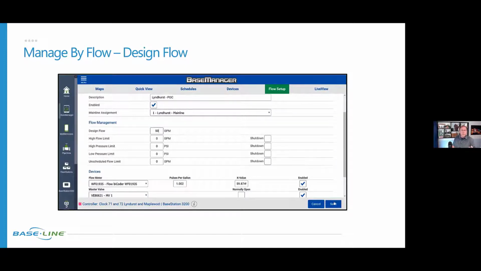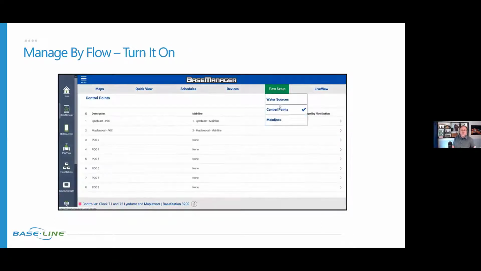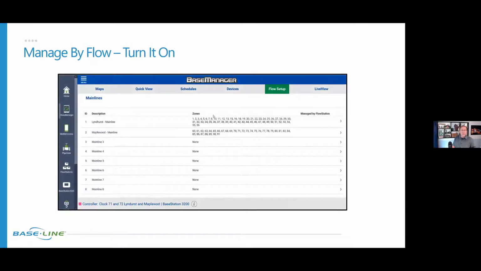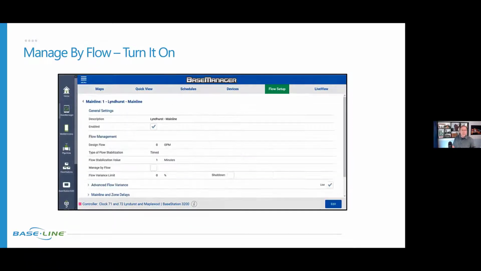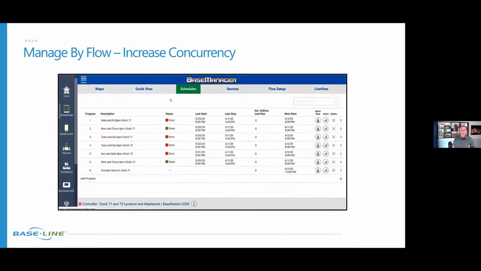So now the controller knows how much flow it has available, or how big of a pipe it has. Next step, we're just going to turn it on. We're going to come into my main line, and all I'm going to do is click Manage by Flow. Manage by Flow is ready to run as soon as I save. One more step though.